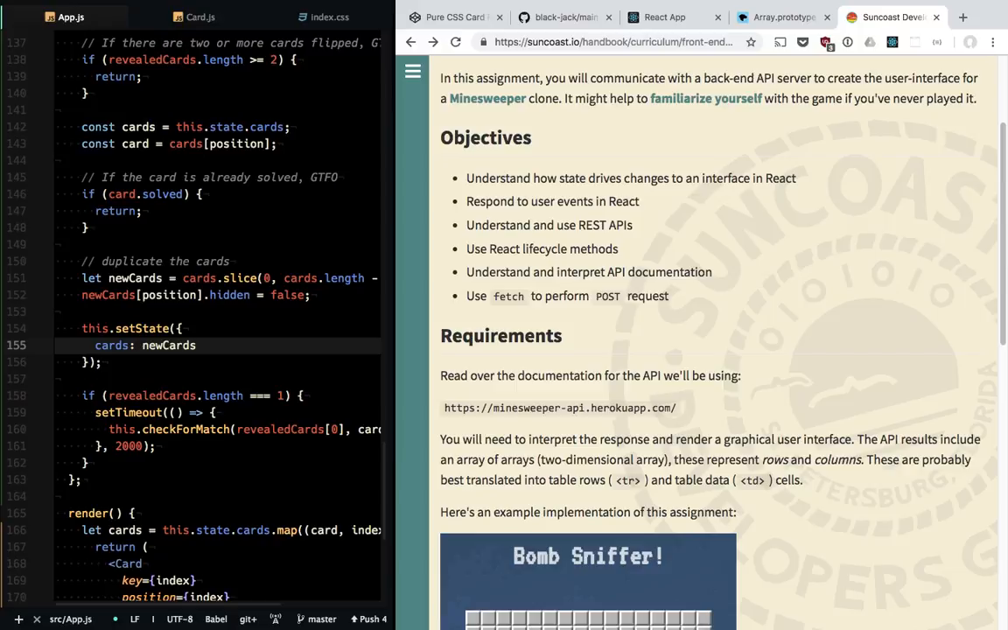We're going to learn and reinforce how state drives changes to an interface, respond to user events, and understand and use APIs. You're definitely going to need the lifecycle methods. You're going to have to understand and read API documentation, and use fetch to perform a post request. So far, we've only ever done fetch requests that are gets.